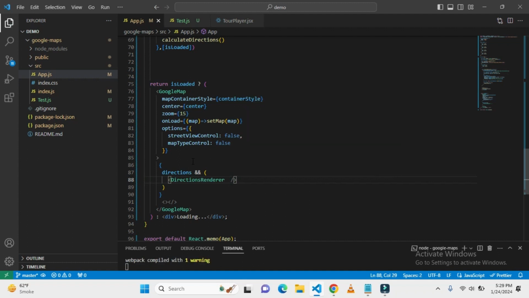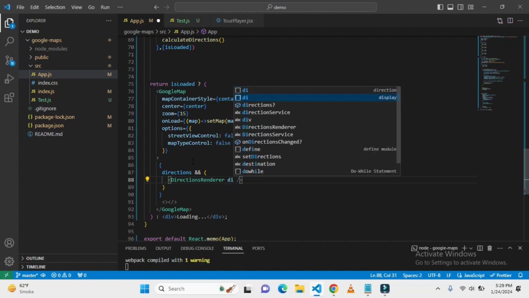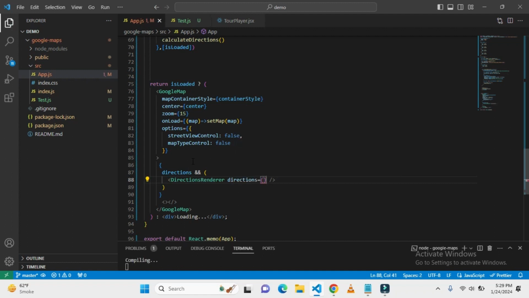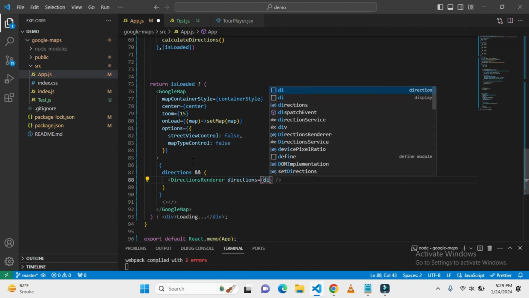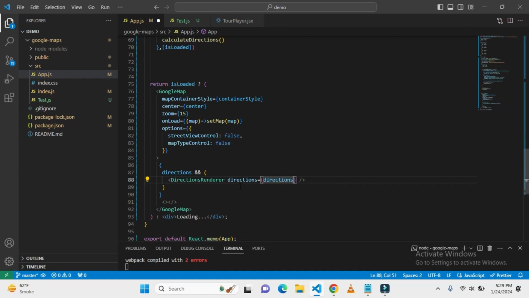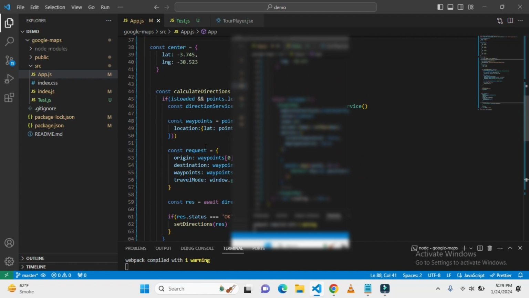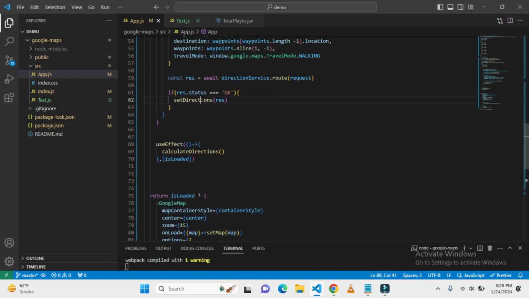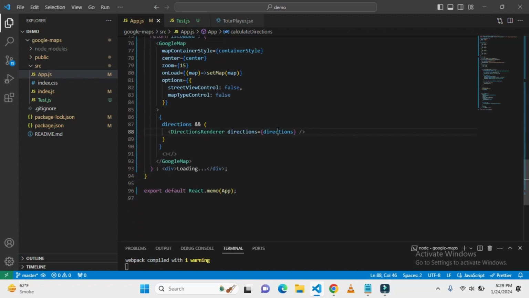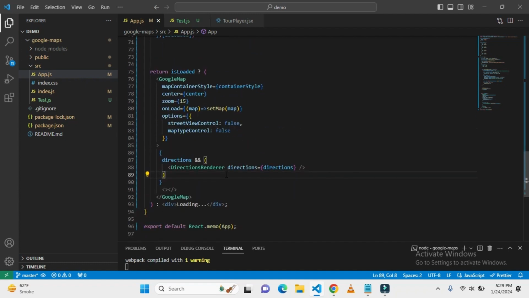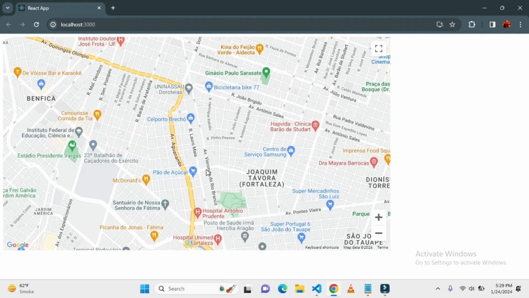It is something like directions. Oh, I remember, it was directions. Yes, and here we're going to pass the directions. We're passing these directions which we set here with set directions, where we set the response, and now we are sending these directions into the DirectionsRenderer's directions. So I think that's it. We're good to go. Let's see.